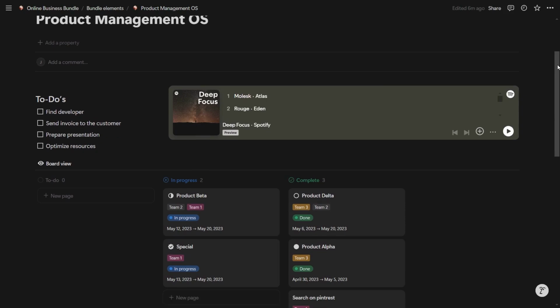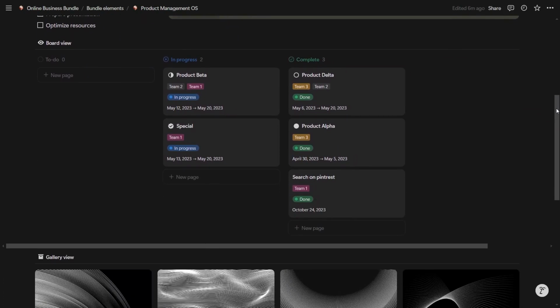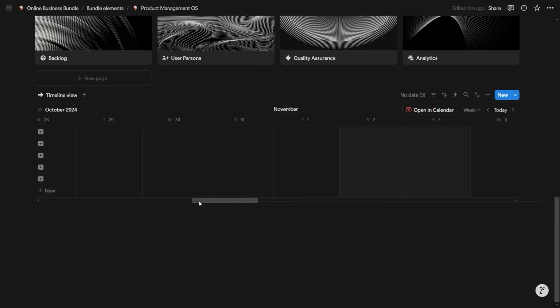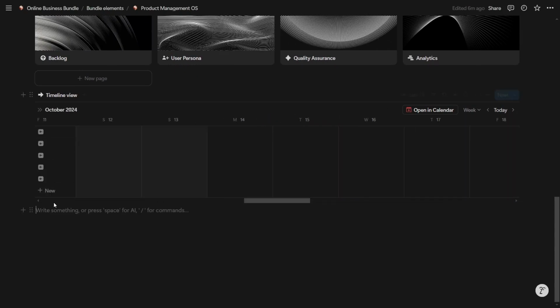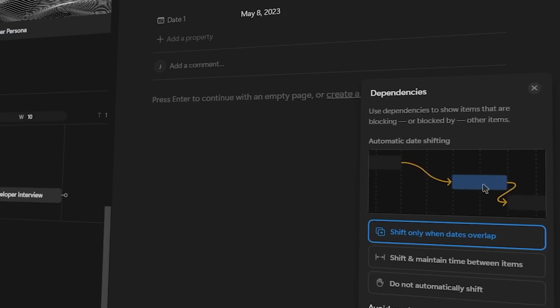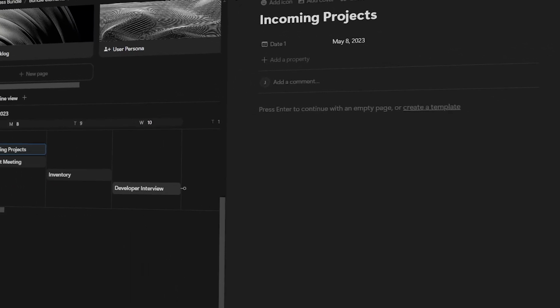For product managers and entrepreneurs, the Product Management OS template guides you through every step of developing a product, from brainstorming concepts to launching. It keeps your product journey organized, helping you plan, execute, and stay on top of each phase effortlessly.